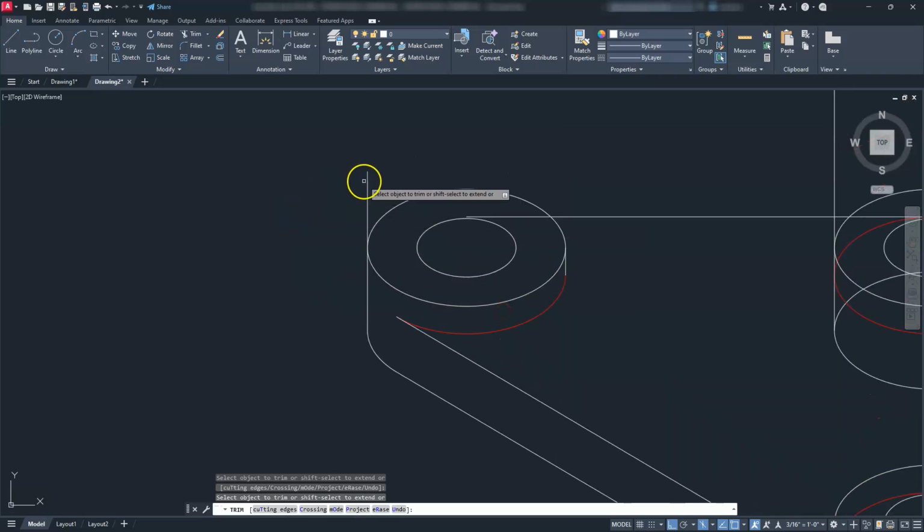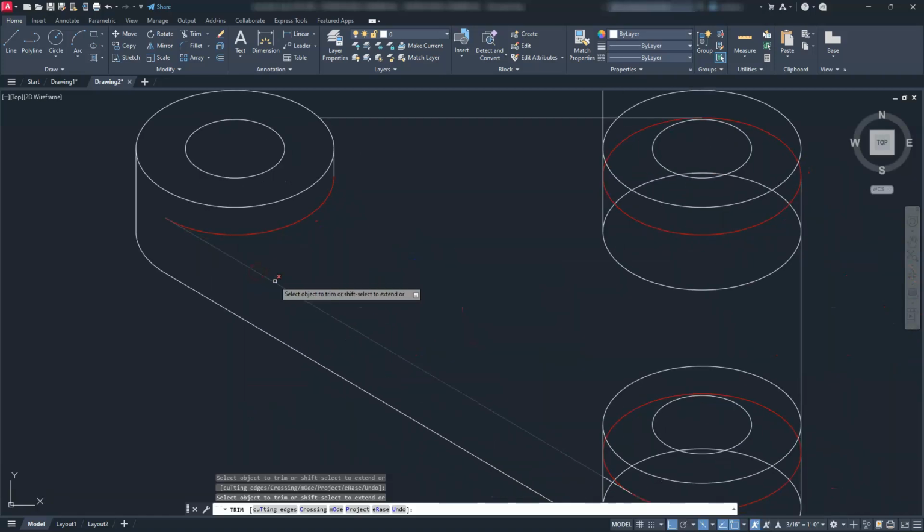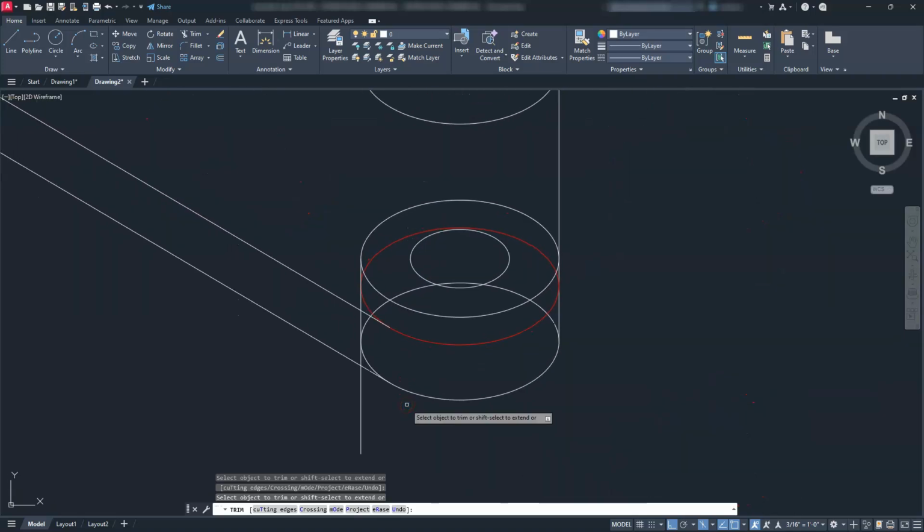And then we're going to go ahead and trim off this portion, right? So that took care of that. And then let's go ahead and get off that part there. So you can see that part is already done for us. Let's go ahead and trim off this portion here at the bottom.